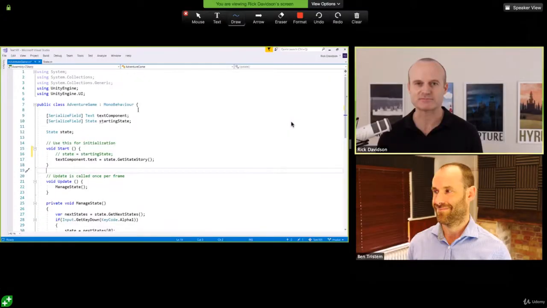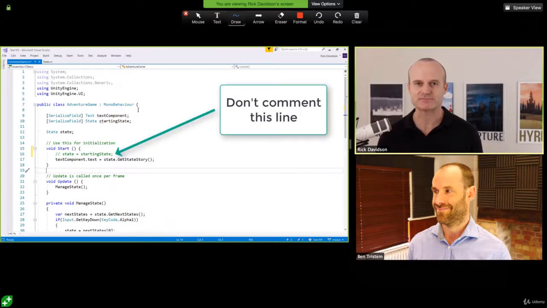But first, a really quick note. When Ben and I were goofing around, we commented out this line of code just while we're experimenting and talking. Don't comment out that line of code. Don't follow what we've done with that particular line. Leave it as it is. You don't need to comment it out.